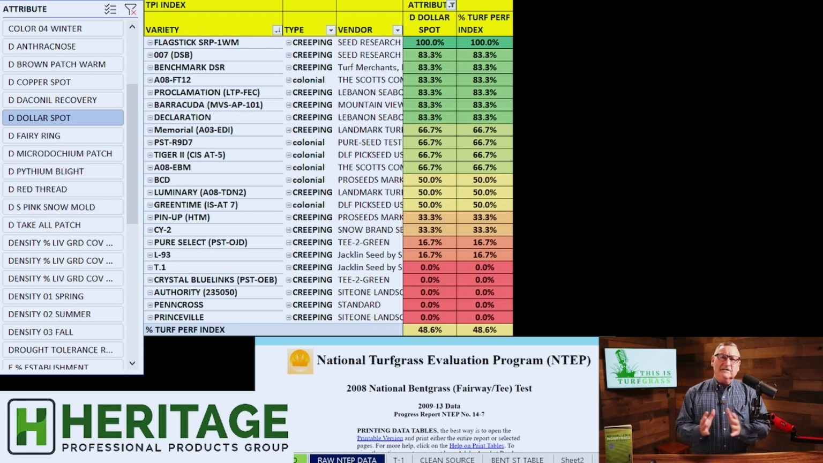This is kind of what this is. It is selecting turfseed varieties that are going to give the performance that you require for your turfgrass, your golf course, your lawns, your sports fields. That's what Turf Tech does.